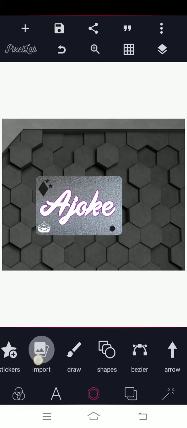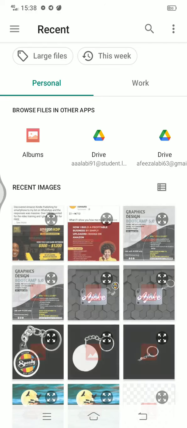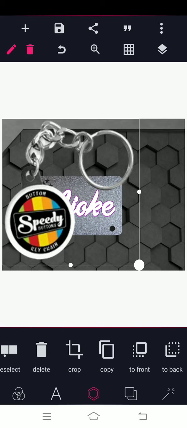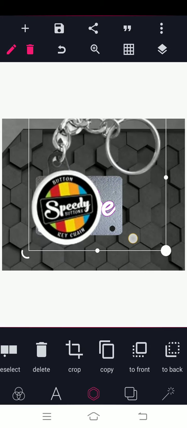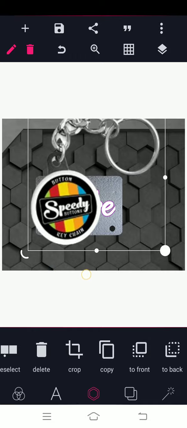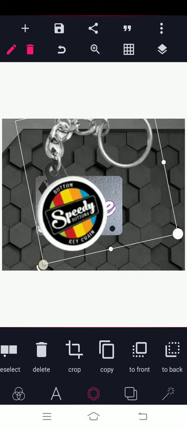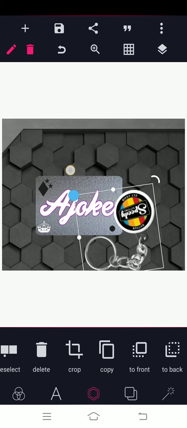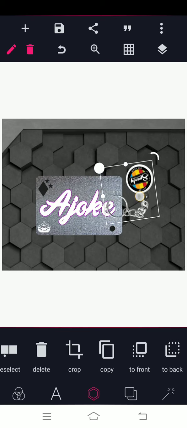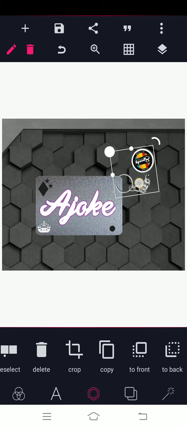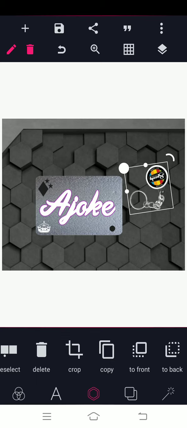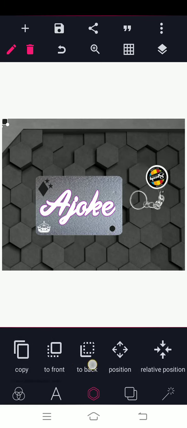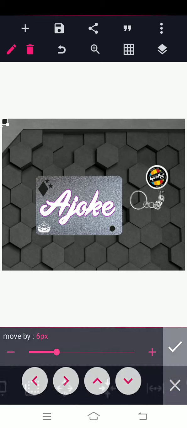So I have to import. I want to import my key. So this is the key I want to use. Can you see? And also, when you join the master class, I'm going to teach you how to remove the background from a design. Maybe you want this key holder, I remove the background of this key holder. So can you see, I remove the background of this key holder.